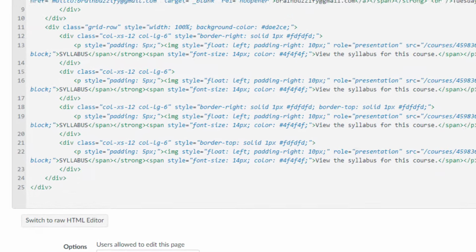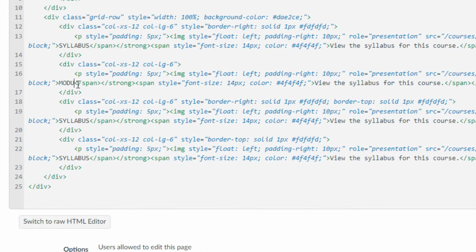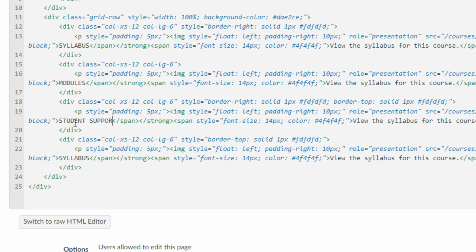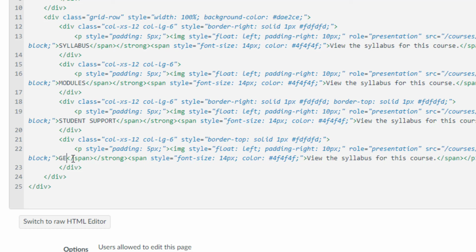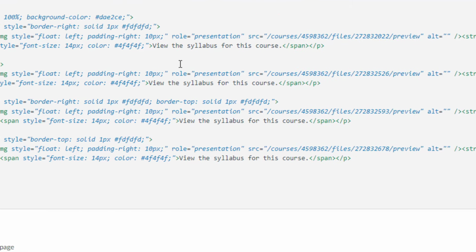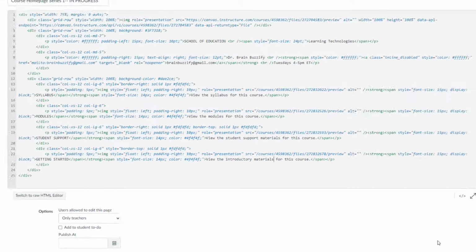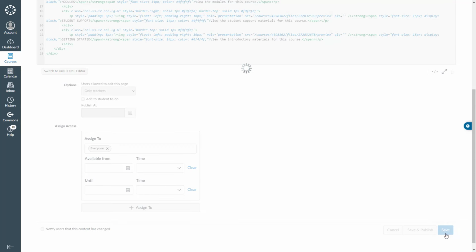For the other three links, type modules, student support, and getting started in the respective divs. Also, change the word syllabus to modules, student support materials, and introductory materials in the respective divs. Finally, scroll down and click Save to apply your changes.